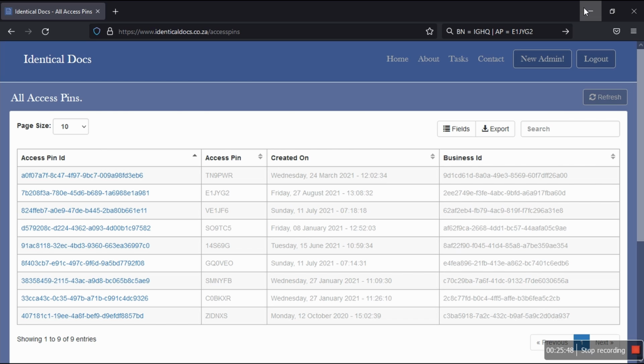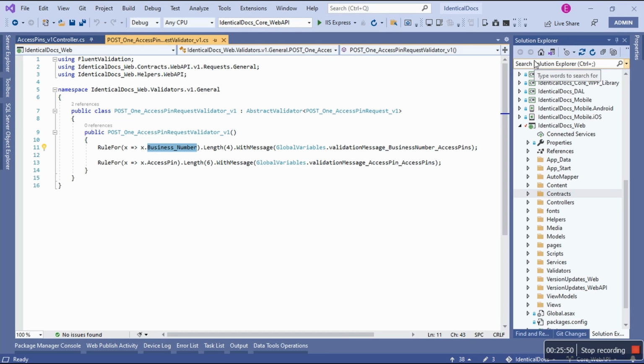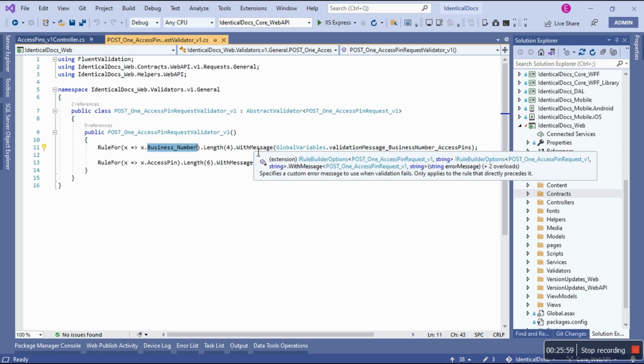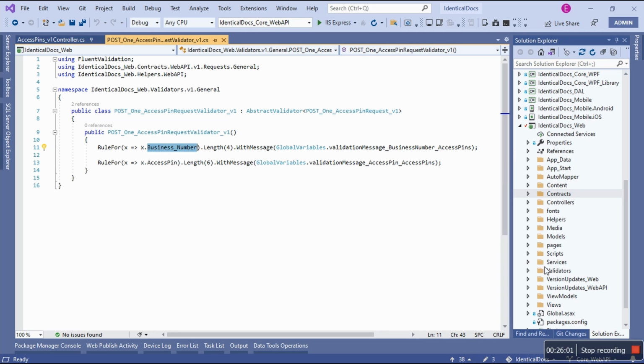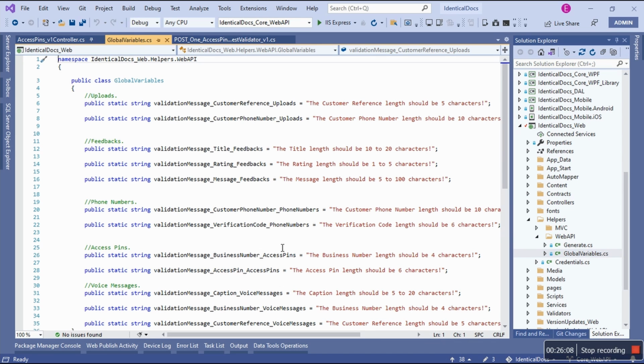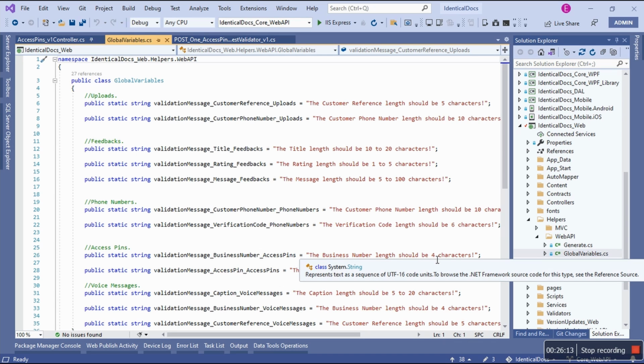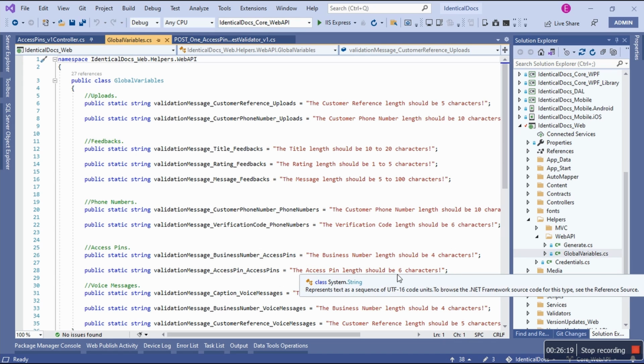Six characters. So like I said, Web API is not something that you just develop. You develop based on the specific requirement of the system. Okay, and then obviously with the message, let's go to global variables. So in global variables, we're going to focus on AccessPin, where we are saying the business number length should be 4 characters. So this is me telling anybody testing my Web API endpoint that AccessPin length should be 6 characters.